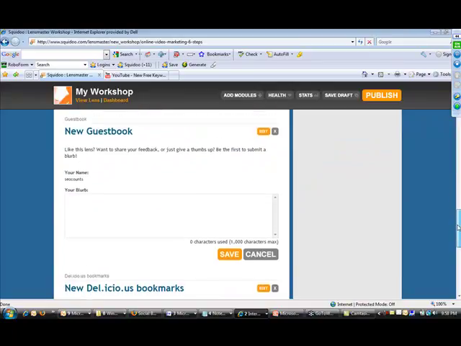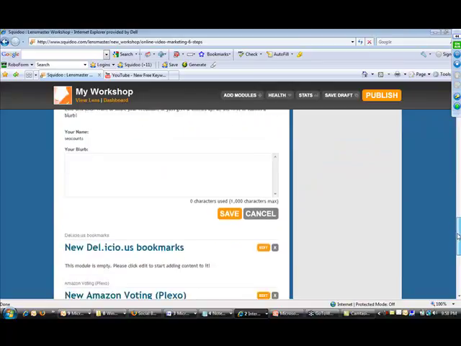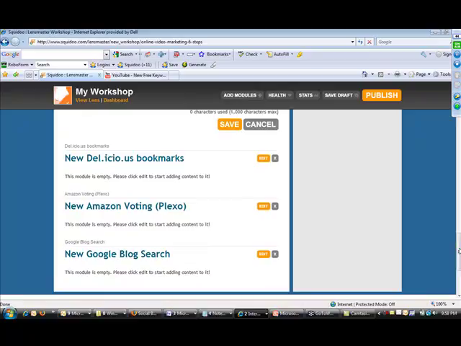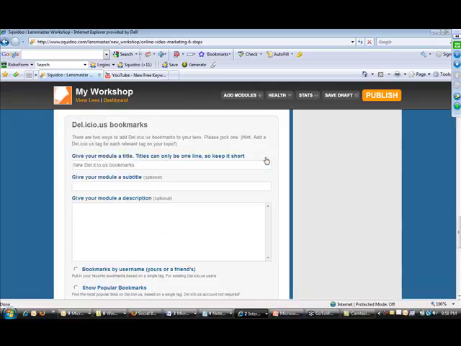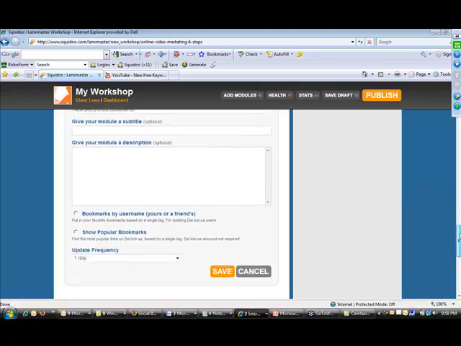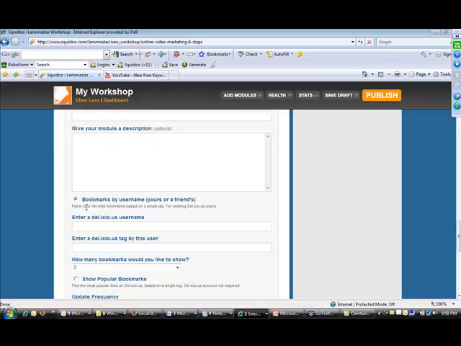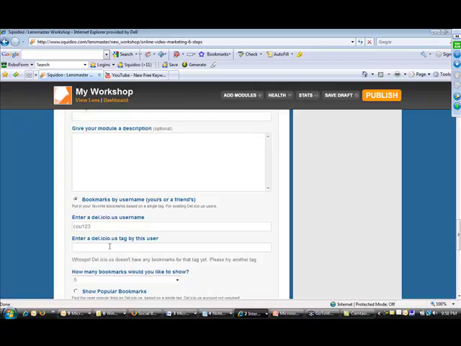So the next thing you're going to do is, you want the guest book one to show up. Now where it says new delicious bookmarks, you could edit those. You could actually take bookmarks by username if you wanted to, and you could enter your Delicious account, your URL. Delicious is a social bookmarking site.